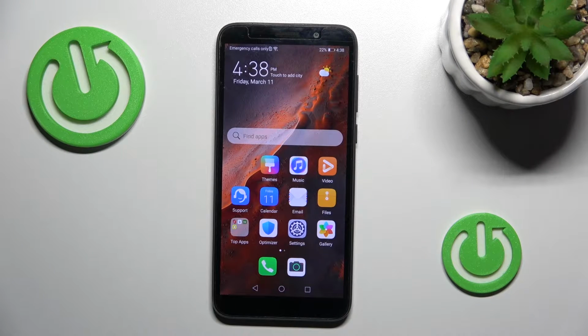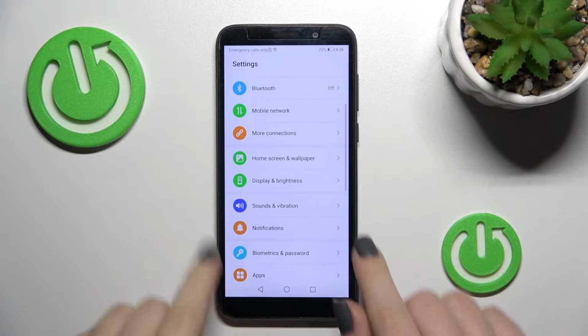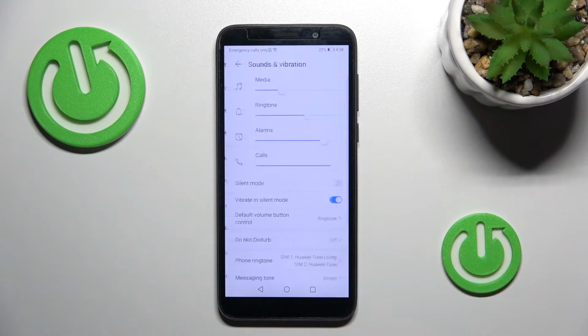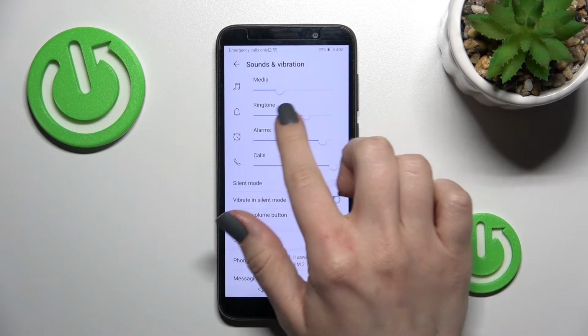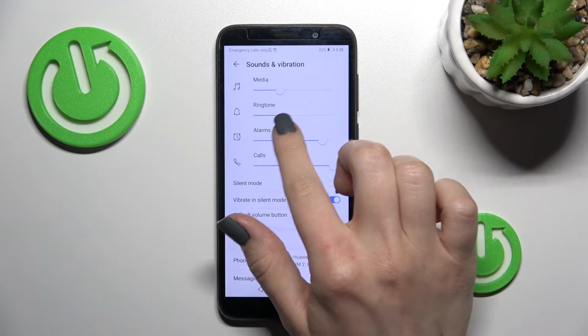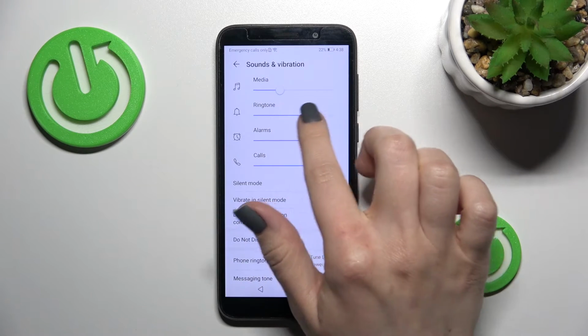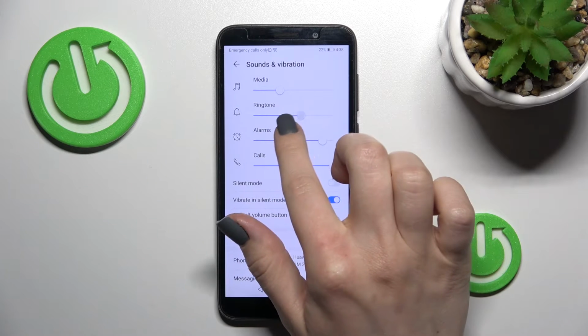Welcome to the info of my HUAWEI Y5p, and I'll show you how to adjust ringtone volume on this device. So first you should go into the settings application and then click here on the sounds and vibration. Now just to change the ringtone volume of your device, you should swipe this white dot to the left or to the right side with your finger.